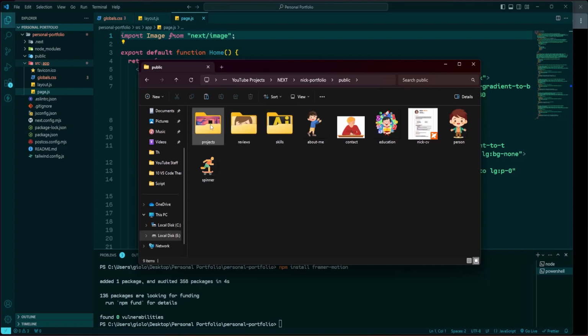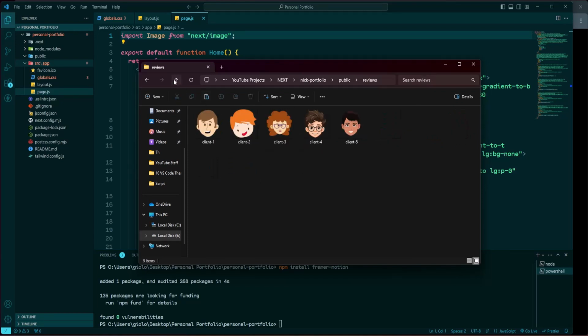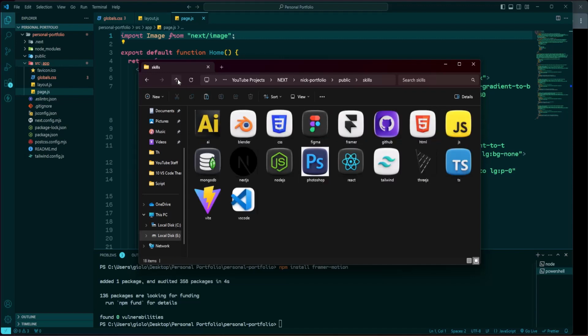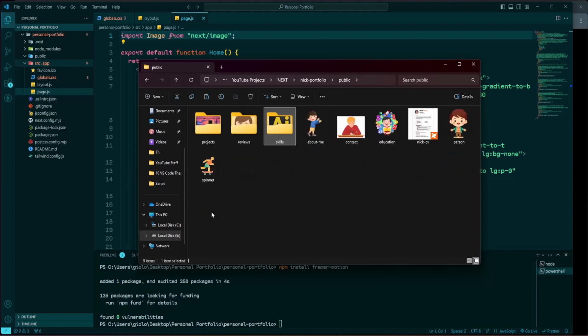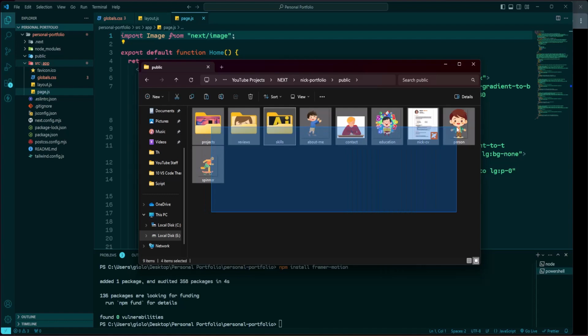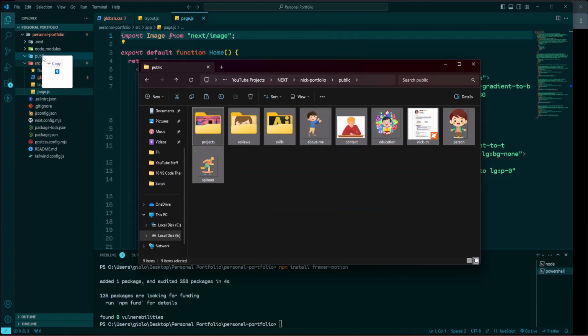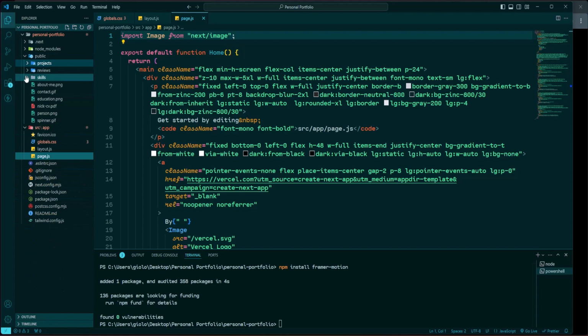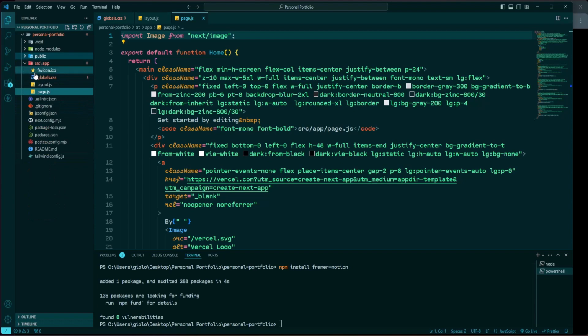These folders include projects, which will contain all the images for our project section, reviews for images of clients or users giving testimonials. Also, we have skills for images representing the different skills we want to showcase. I'll go ahead and copy these folders and paste them into the public directory to have all our necessary assets organized from the start.